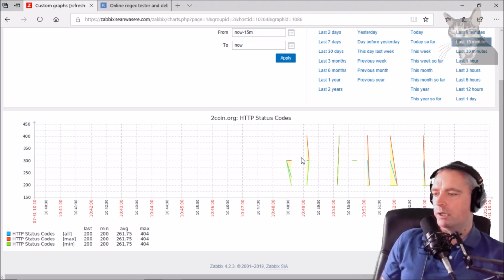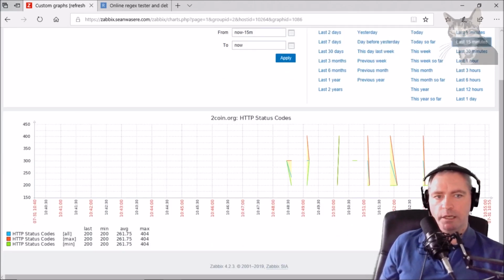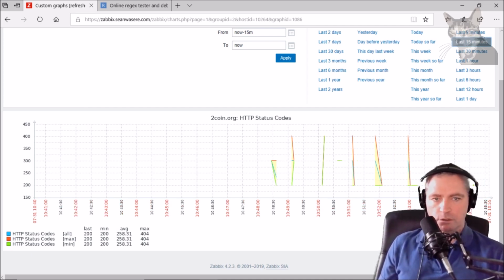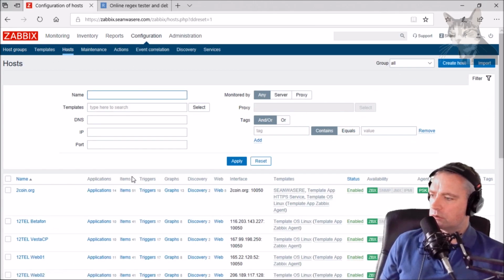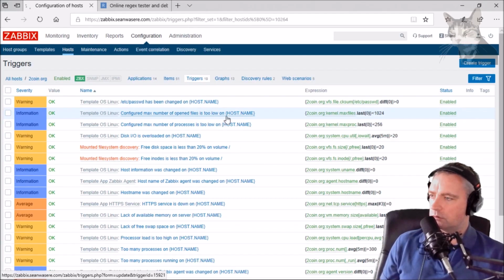At the start of the video, I had 2 days worth of data, so it was quite a lot more to look at. But the next part of this is about adding triggers, because HTTP status codes can give you really good inside knowledge of what's going on on your web server. So I'm going to create some common triggers for various status codes and give them various importance. So configuration hosts, triggers for 2coin.org.